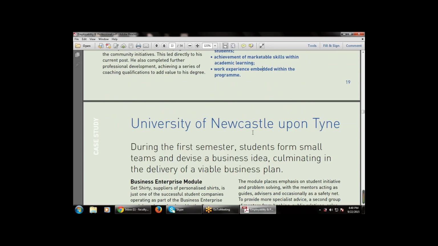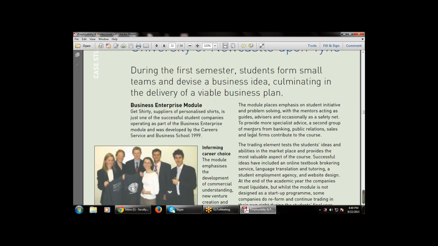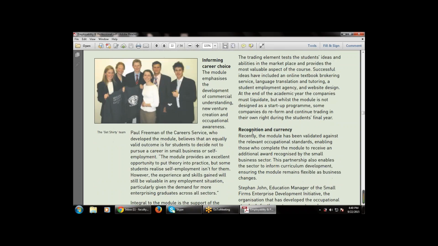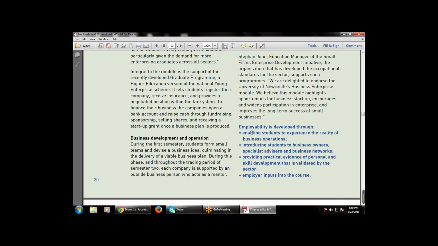Then the next example is the University of Newcastle upon Tyne. These are the few individuals who work together for their recognition and the currency. So this enables a student to experience the reality of the business operation, that is, they work in the live operations. What are the live business operations that are used in employability, used as a recruitment process, used as employability operations.